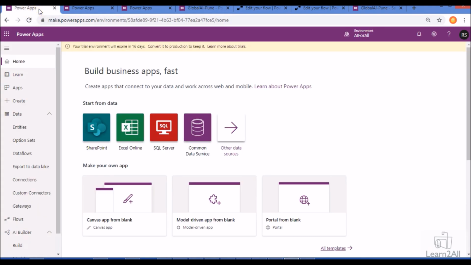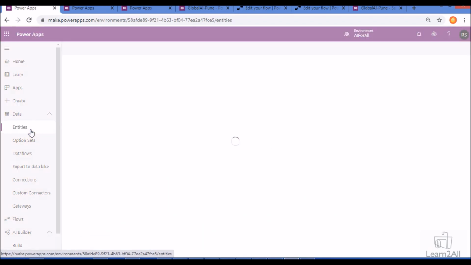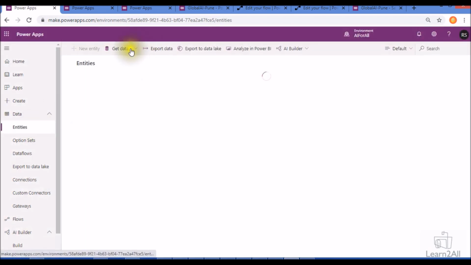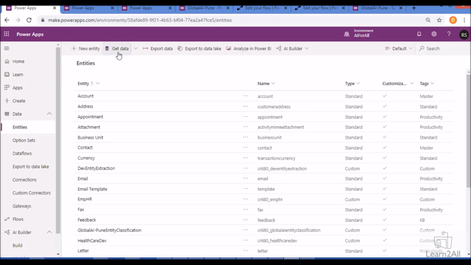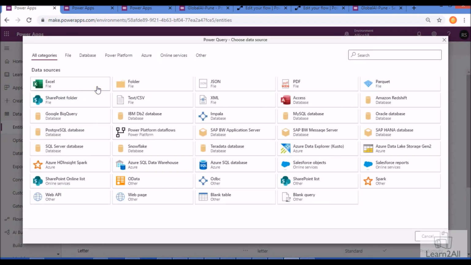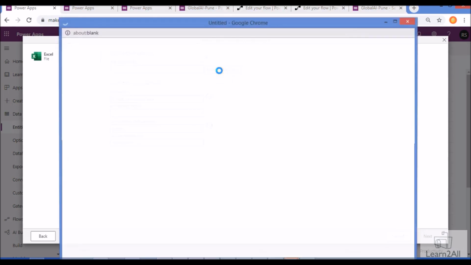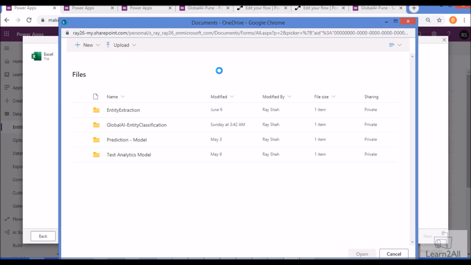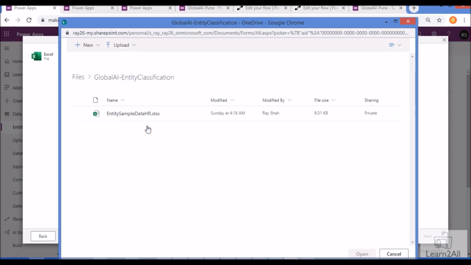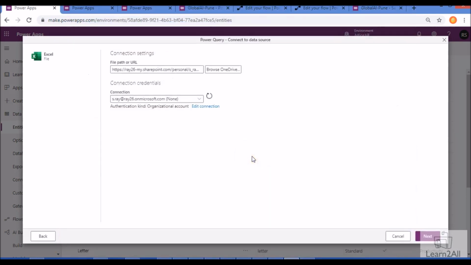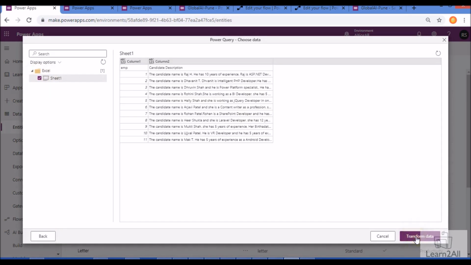For that, what you need to do is first go to web.powerapps.com. Now from data, click on entities. Once you click on entities, there is an option, get data. Click on get data. Here you will have an option, Excel. Select the Excel file from here. Now you need to provide the file path of your data. So I am clicking on browse and I have provided the data over here, entity sample HR data. I have uploaded the same file over here. Click on next, select sheet 1, click on transform data.